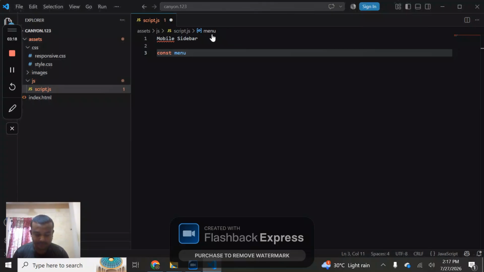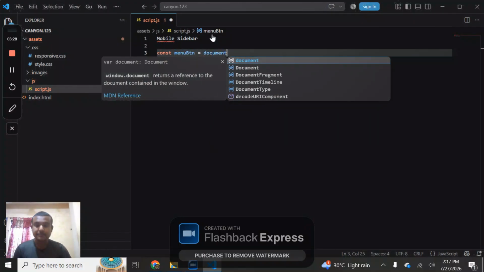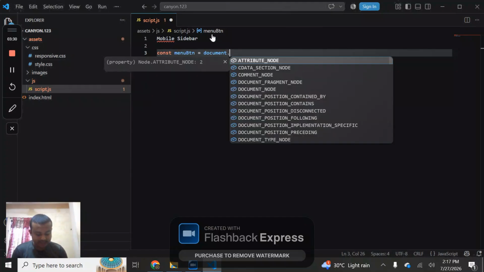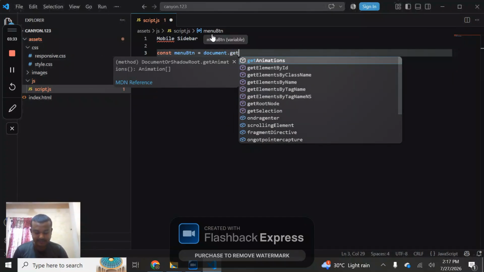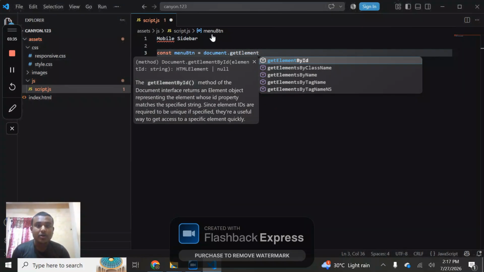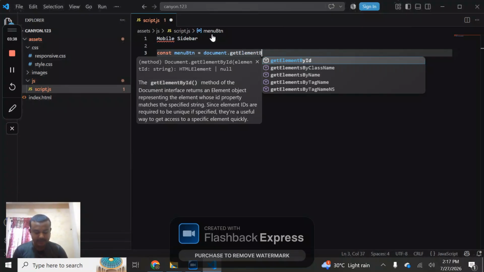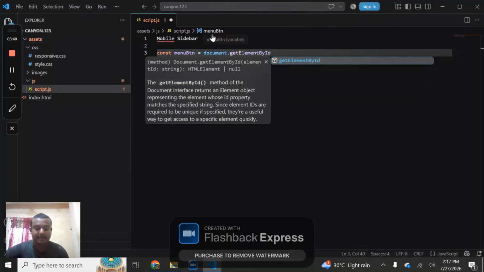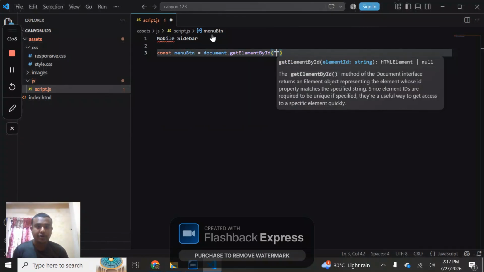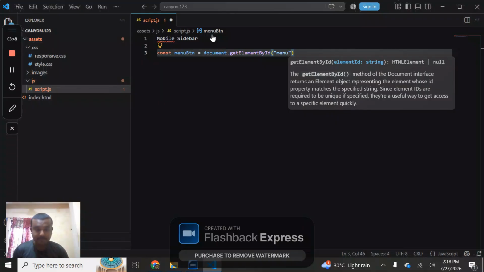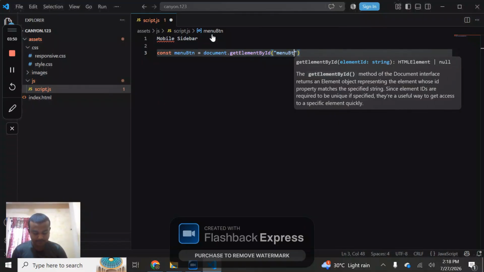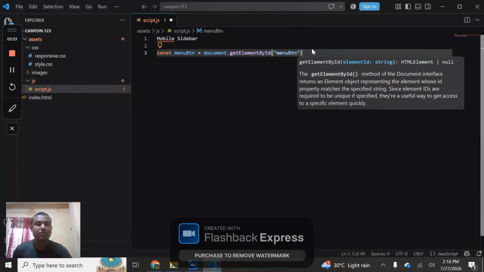const menuBtn, document.getElementById. B will be uppercase, I will be uppercase, getElementById, parentheses, quotes, menu-btn. Okay, so the first line is finished.